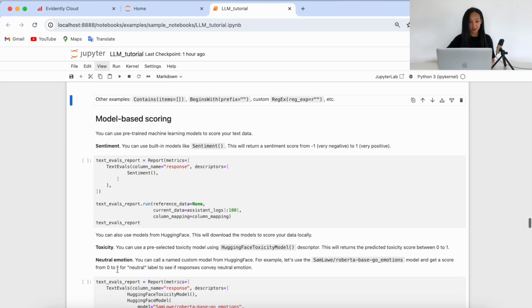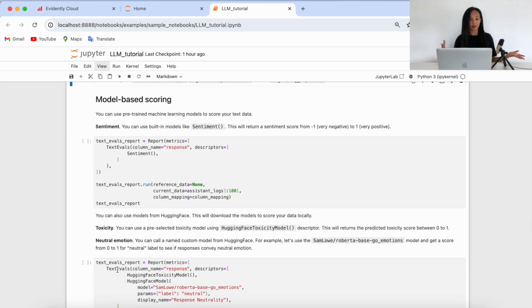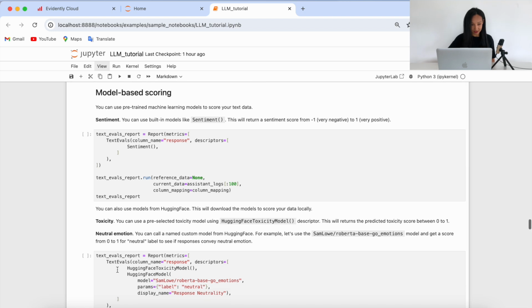Okay, now let's move on to a little bit more complex scoring. Together with some straightforward statistics, you can use something more complex. For instance, in Evidently, we have some built-in machine learning models, like a model for sentiment analysis, which can return a score for the sentiment in the text. Let's see how we can do that.